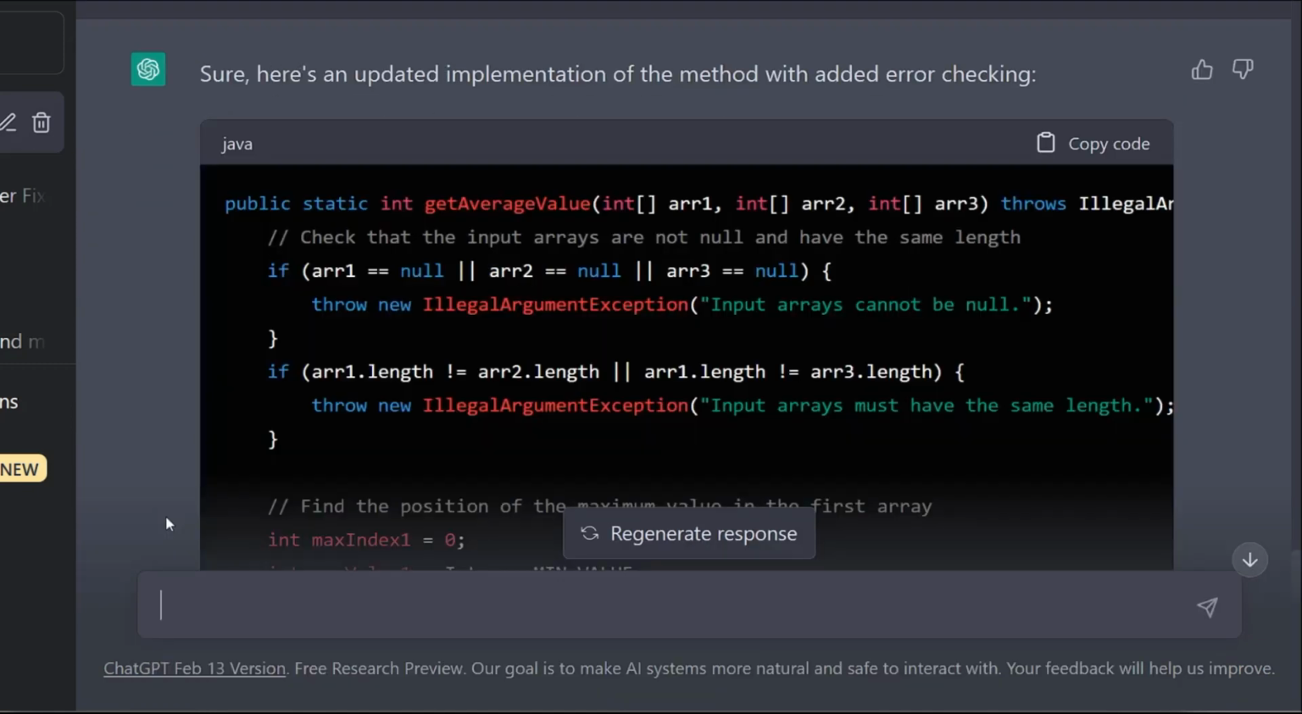Not exactly how I would have done it, but not bad. So ChatGPT put 2 if statements at the beginning of the method. First if statement is checking if any of these arrays are null. That's going to be a problem. Throw in an illegal argument exception. And then it checks to make sure that all the arrays are the same length. Now that's the part that I'm not as excited about.